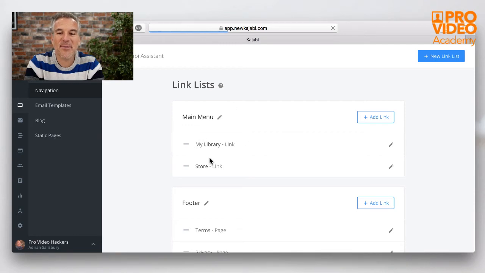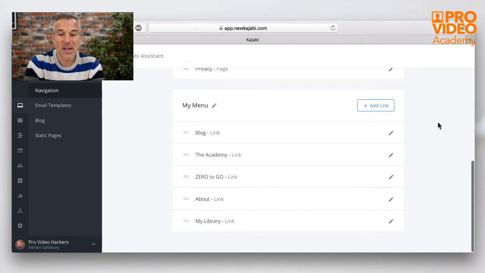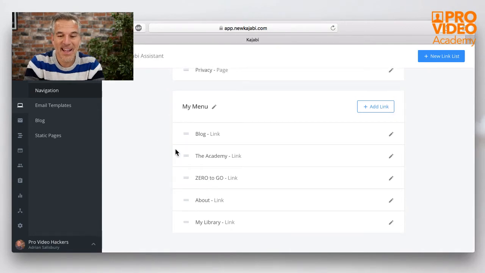So over here, by default, there's the main menu, which I've just left. And what I've done, over on the right, it says create a new link list, which is a new menu. Mine took me ages to come up with a new name, and I've called it My Menu. And over there, you'll see that I've got my blog, the Academy, 0 to go, and about, and then my library.